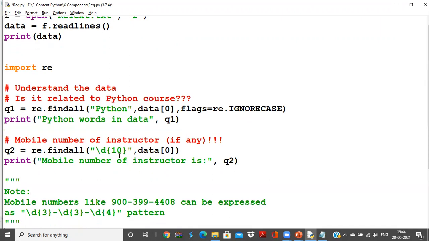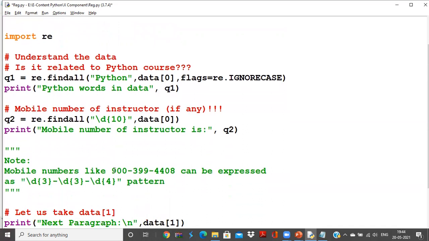And also you note the mobile number can sometimes be written in this particular fashion, say 900-399-4408. So in this particular pattern, if you want to represent it, you can write the regular expression, say \d of 3, hyphen, \d of 3, hyphen, \d of 4. So I can change the regular expression accordingly.